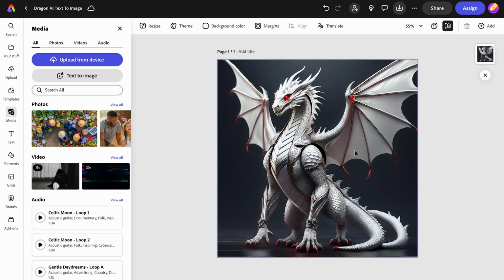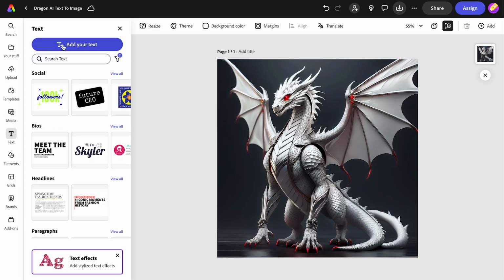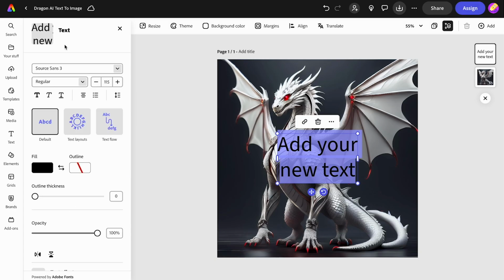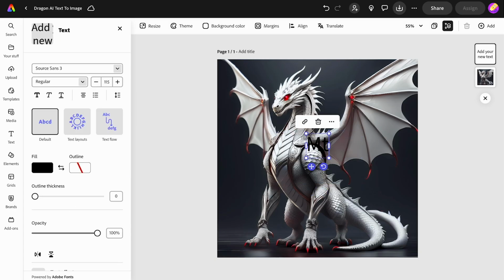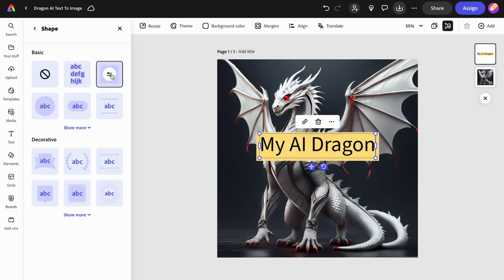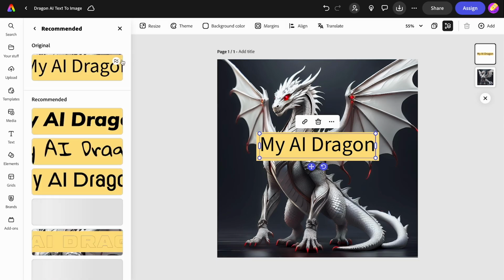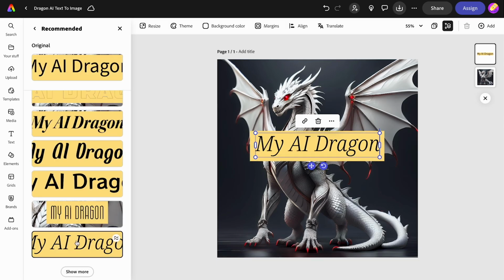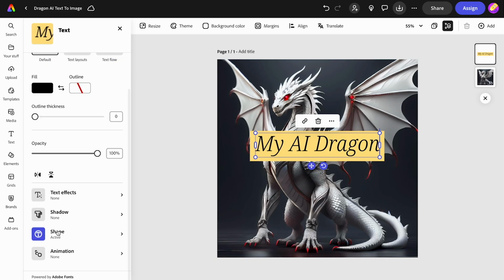Once you've done that and you've chosen which one you want, or maybe you've refined your prompt and tried again, now what you can do is you can label your dragon. So I'm just going to add my text. I'll put my AI dragon. I'm going to make this a shape for it to sit in, maybe something like that. In terms of the text, I might go to my recommended text. I kind of like that one, really. That's pretty cool. But I think I'm going to change the color of the shape itself.